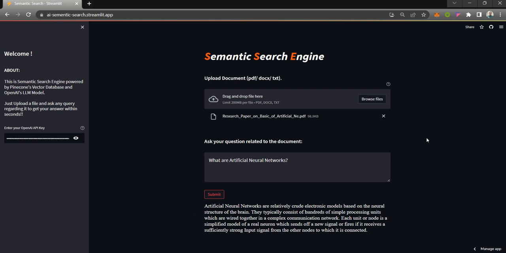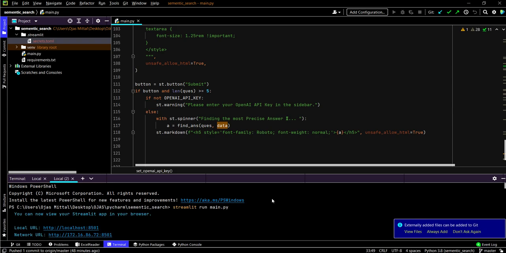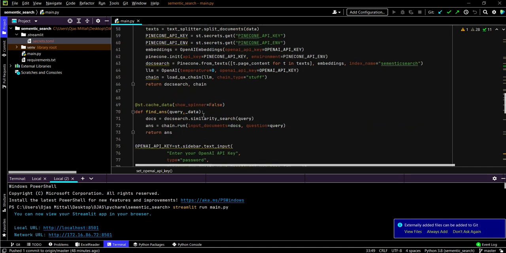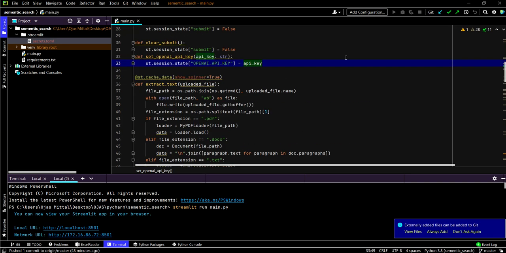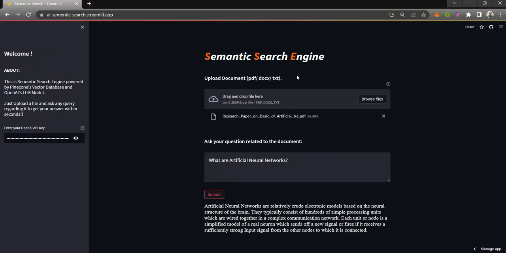As you can see, using Pinecone, we have optimized the search a lot. Along with that, I have added the caching technique, the cache data and cache resource features of Streamlit, to optimize the search further. So this was my project of a semantic search engine. Thanks for watching.